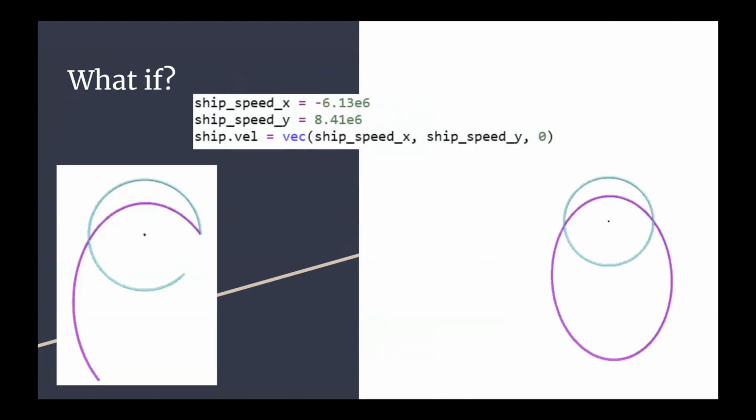So the what if question is asking what the initial conditions for the ship's speed are for the ship to be able to orbit around the black hole. And we found that negative 6.13 times 10 to the 6th in the x direction and 8.41 times 10 to the 6th in the y direction is the perfect initial velocity for the ship to orbit the black hole. As you can see on the left, we've got a snapshot in time, and at the end, we show the full thing.